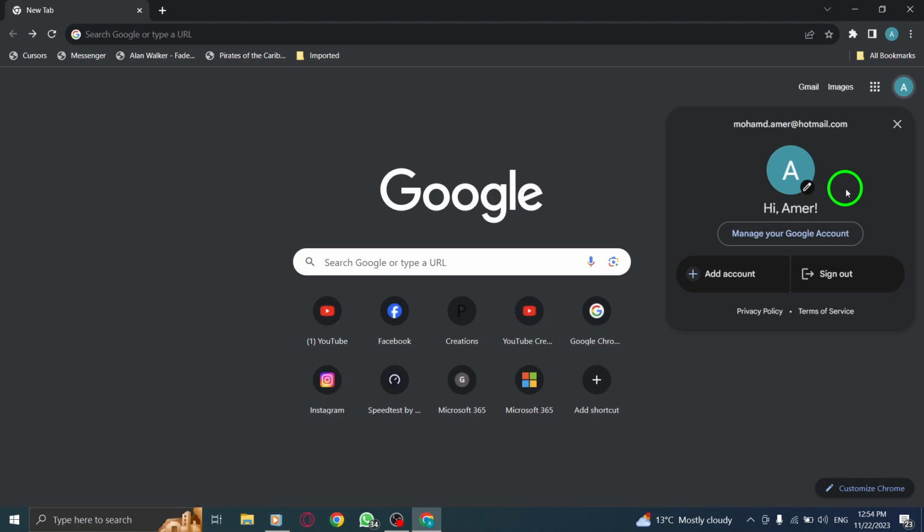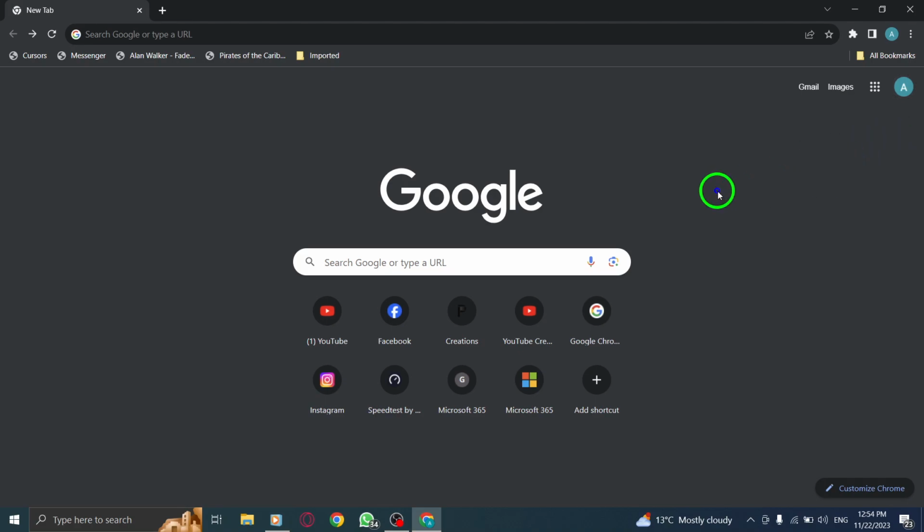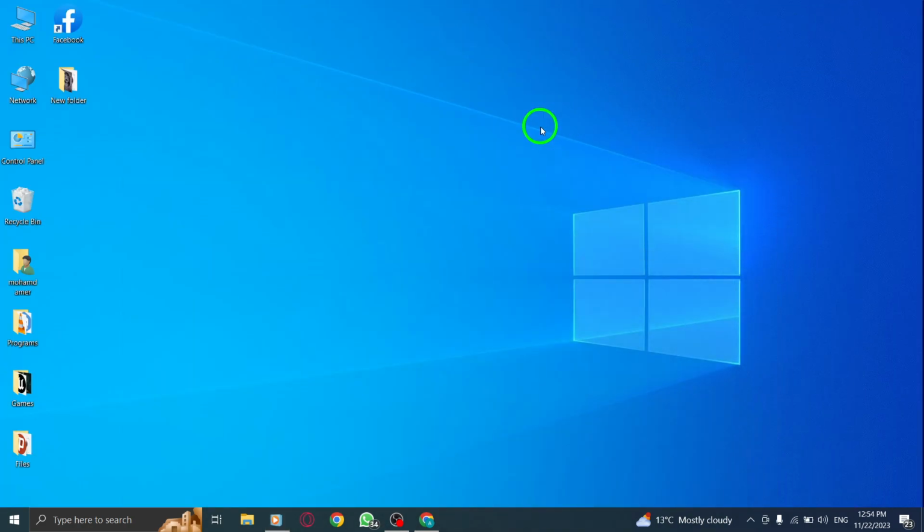Signing out is crucial, especially if you're using a shared computer or a public device. It helps protect your personal information and browsing history. That's it. You've successfully signed out of Chrome on your PC. Remember to sign back in whenever you need to access your bookmarks, history, and other personalized settings.